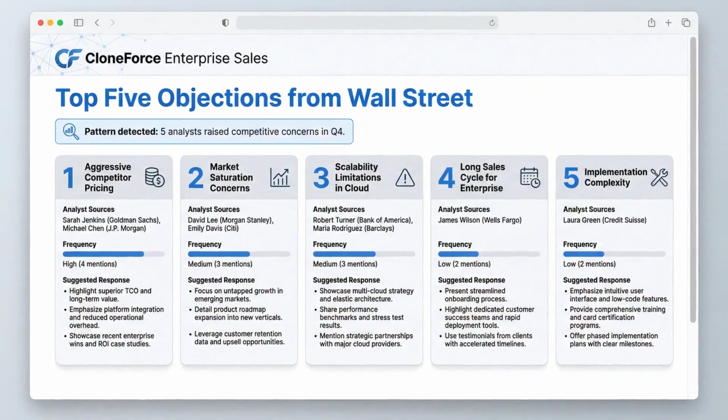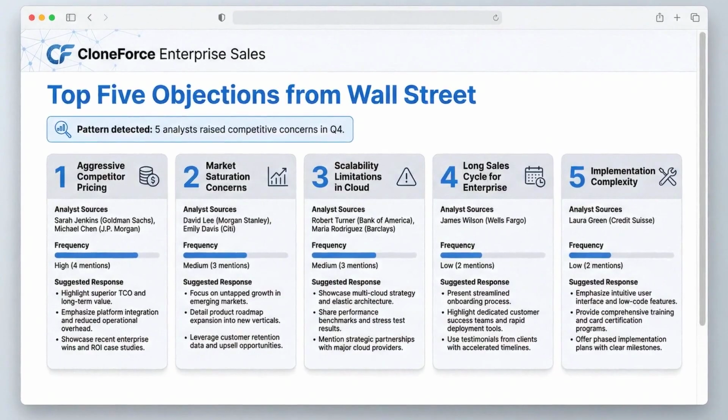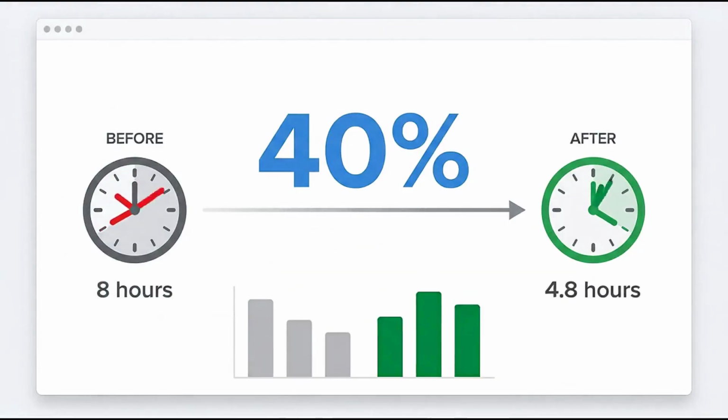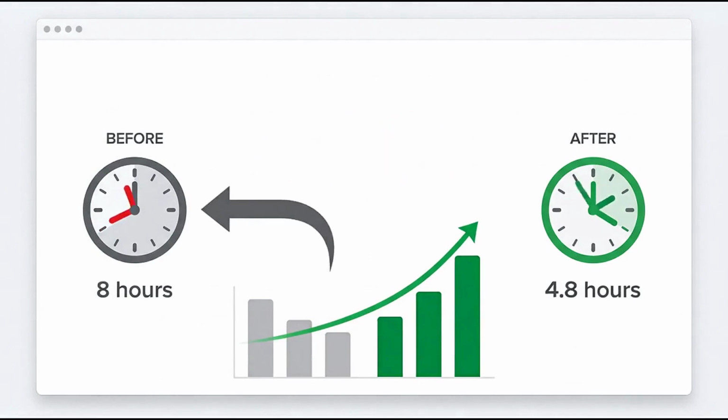When 5 different analysts ask about the same competitive threat, that pattern surfaces immediately and becomes a sales enablement brief titled Top 5 Objections from Wall Street. Intelligence flows directly from investor relations into your sales team's hands, cutting response time by 40%.